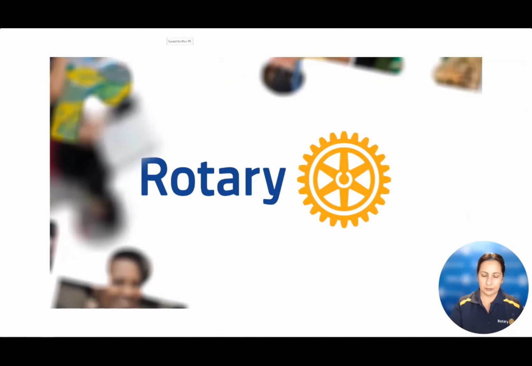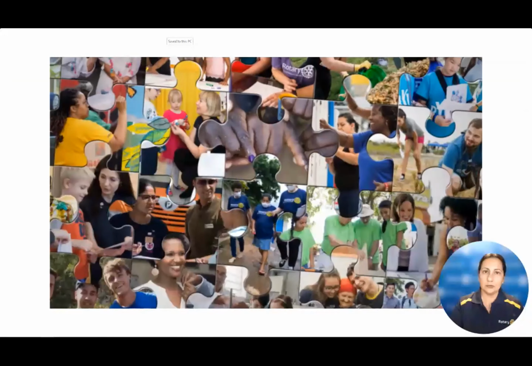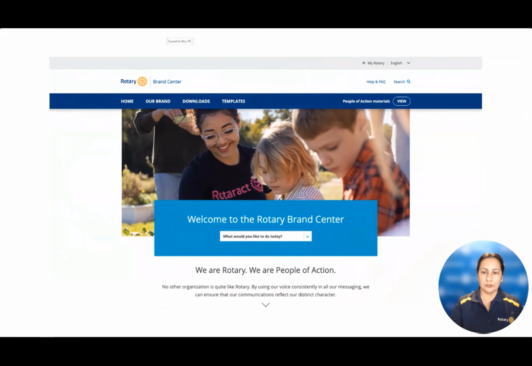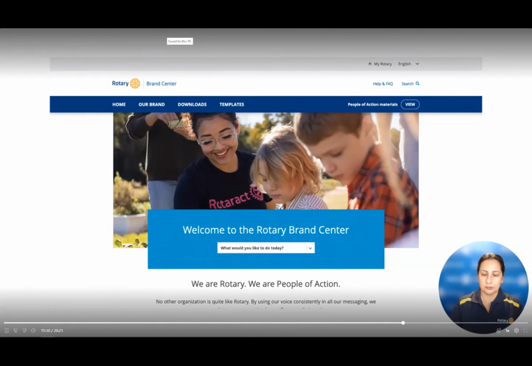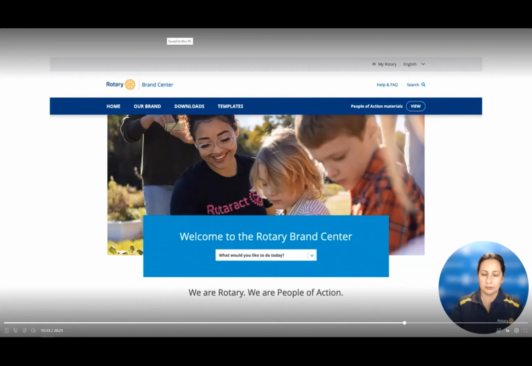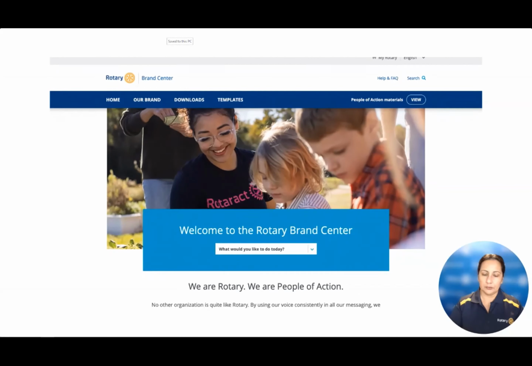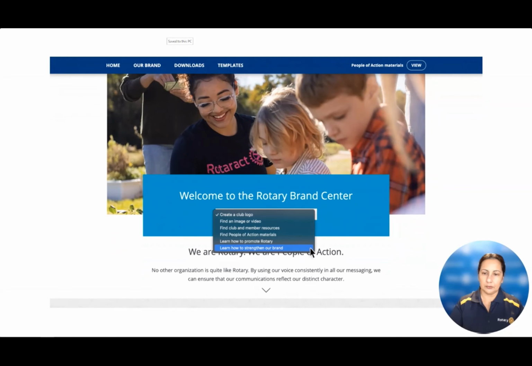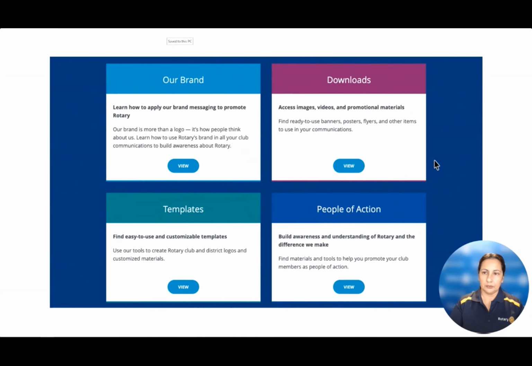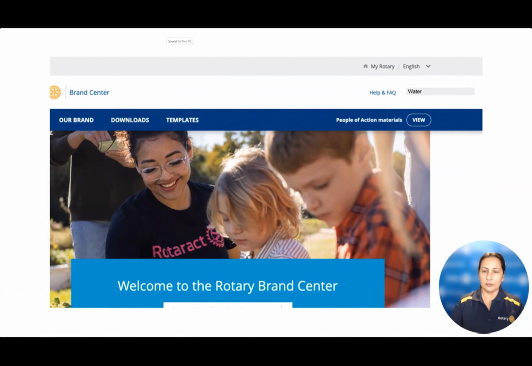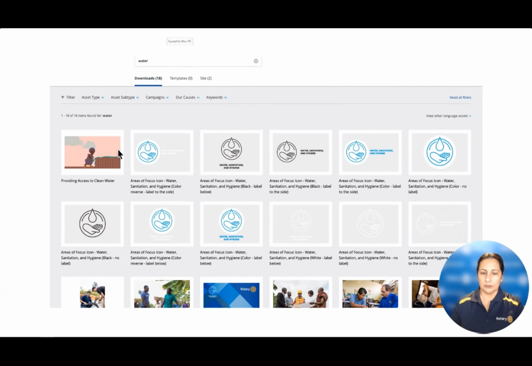People experience Rotary by interacting with our clubs and programs, listening to stories we tell, and seeing our work in action. The Brand Center houses the Rotary brand assets you need to promote your club and the impact you have on your community. The navigation bar includes links to the homepage, our brand, downloads, templates, and people of action. Select this drop-down box to find shortcuts. From the homepage, you can explore the brand materials that are available, or use search to quickly find what you're looking for. To search, type in a keyword or phrase, press enter, then select an item from the search results.